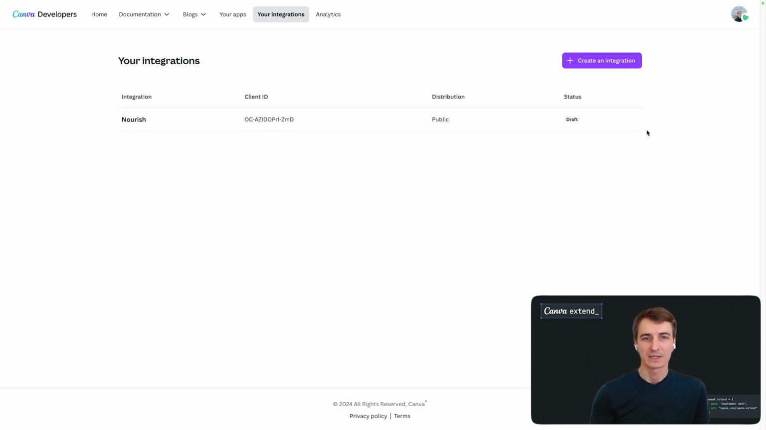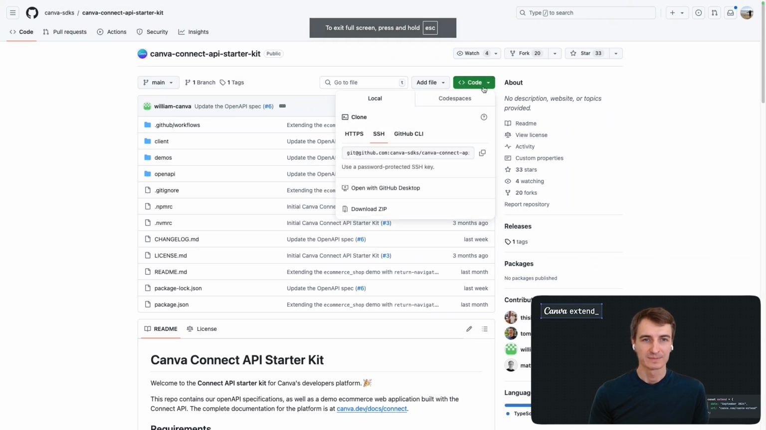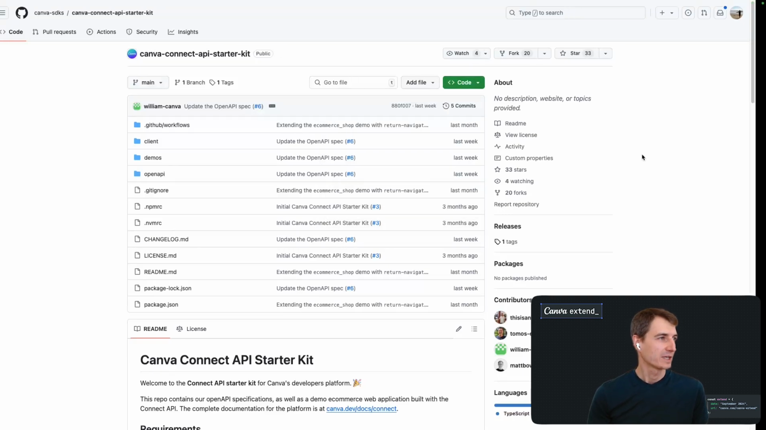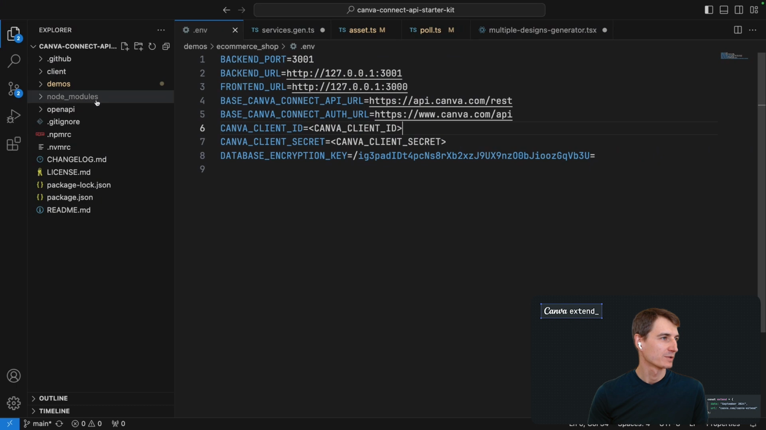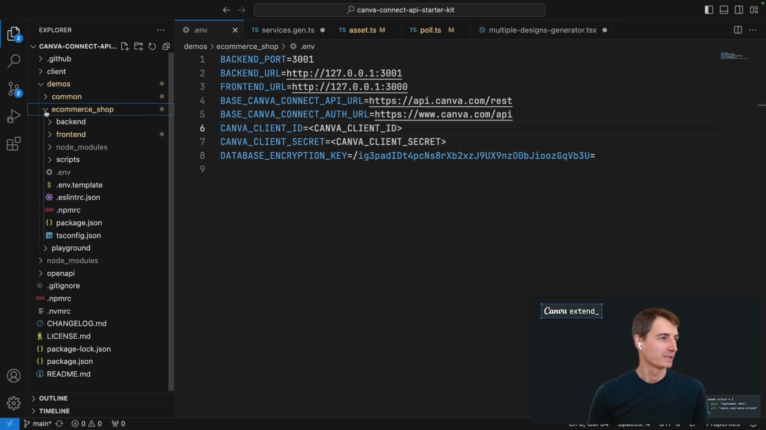Now, let's get the Connect API starter kit set up. We'll head over to GitHub, where we have our starter kit publicly available. You'll need to clone this to your local machine. I already have a copy ready to go, so let's jump into it in VS Code. Let's find the e-commerce shop demo under Demos, e-commerce shop. We'll need to edit this .env file here.